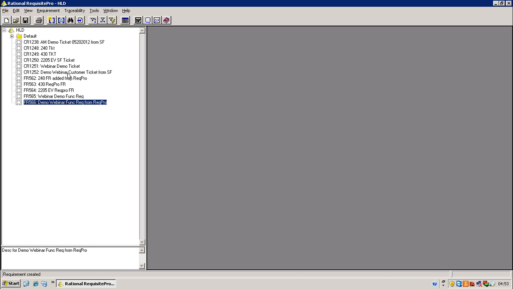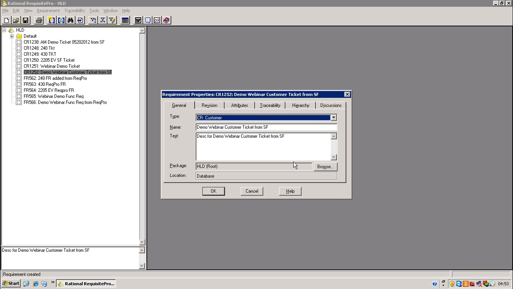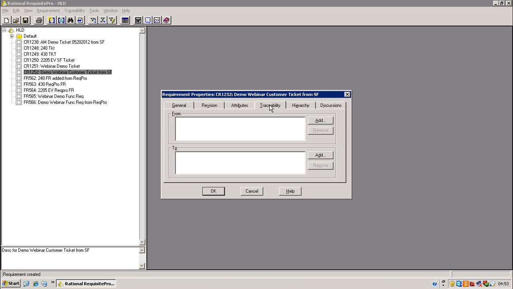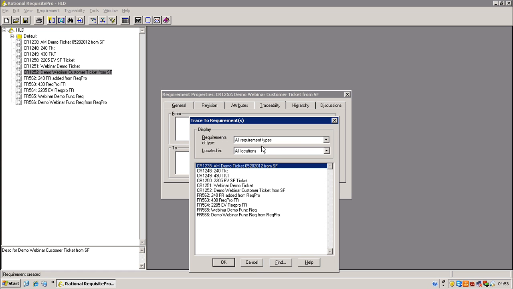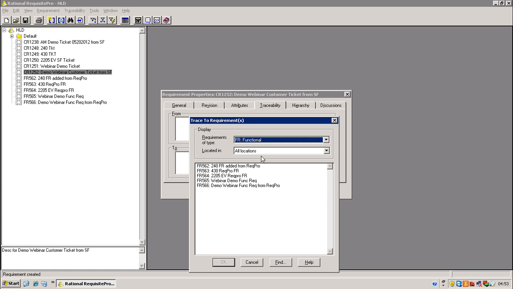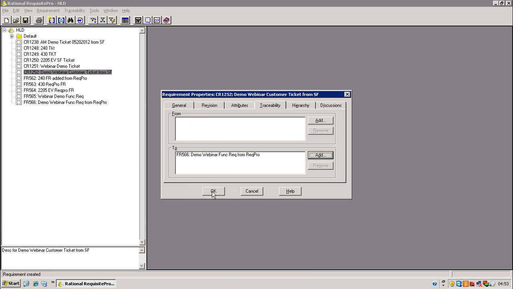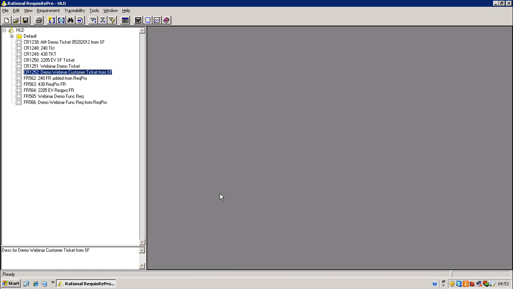Now let's go back to this customer requirement, which came from Salesforce, and what I now want to do is relate it to the functional requirement that I just created. So this is the functional requirement we just created in Requisite Pro. So link it. It's done now.